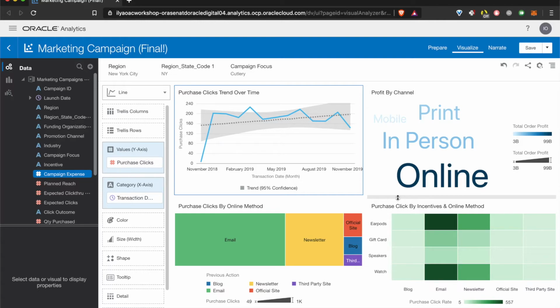The visualization at the top left shows that at the start of our campaign in November 2018, we saw a significant jump in purchase clicks to approximately 200 for the month. A dotted trend line then has been applied to the visualization right here to show the increase, and the gray shaded area indicates a 95% confidence interval for this trend.